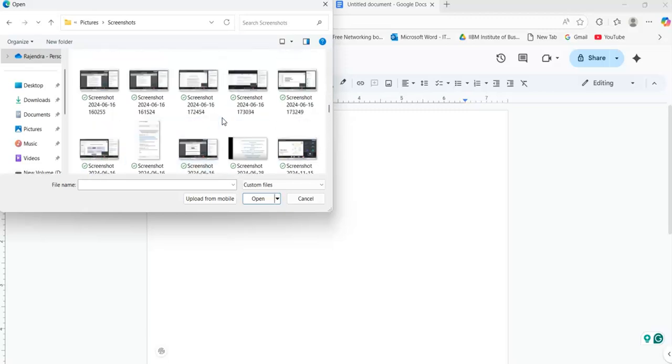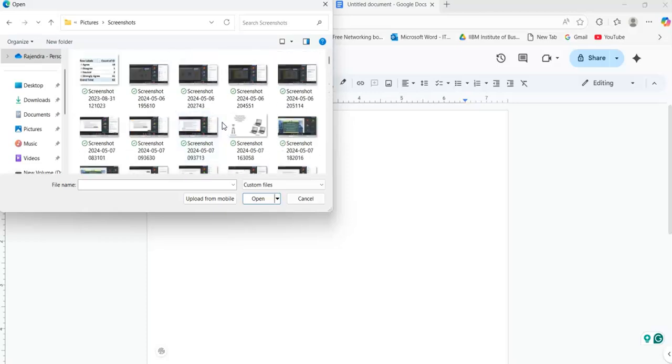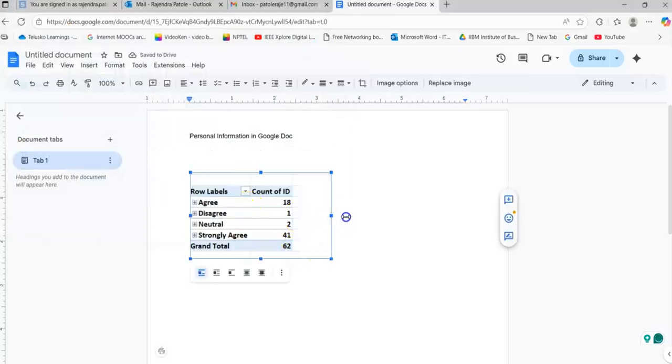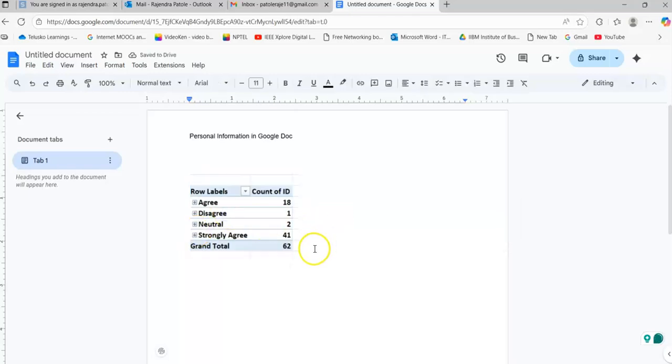So consider any of the screenshots as the image. I will select this one as the image. I will say open, and it will open. You can increase or decrease the size of that particular image depending upon your requirement. You can crop the image as well. You can move the image anywhere you want it to. Okay, so right now we have inserted the image.